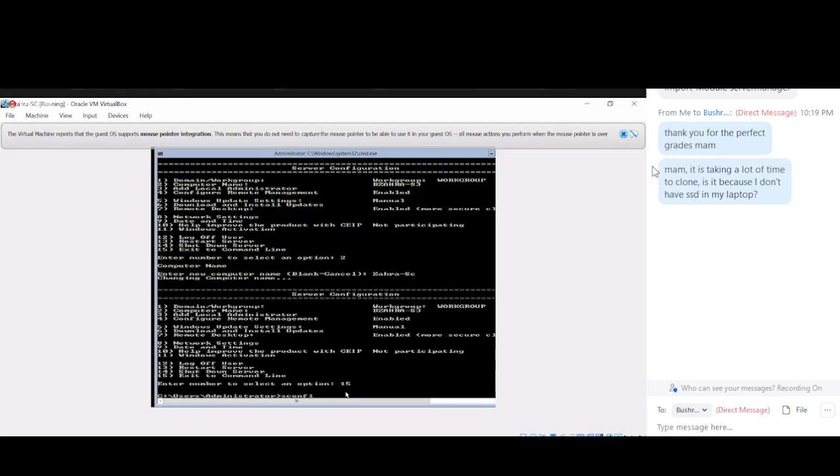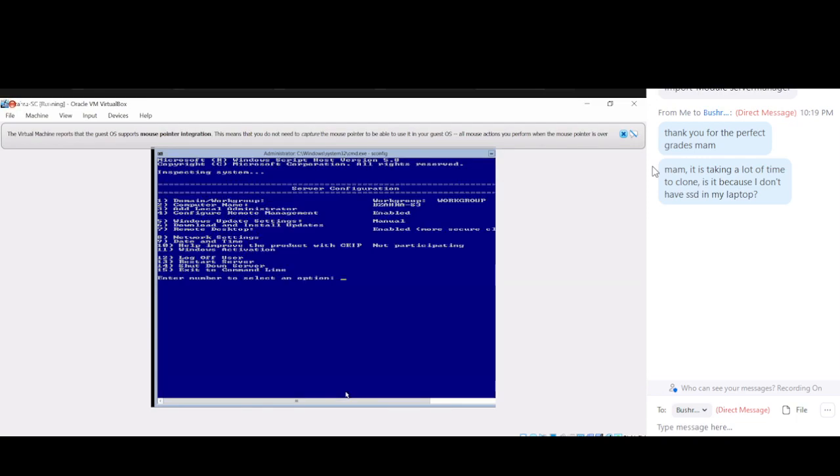Ma'am, at which points do we have to take screenshots for the lab? Just run this utility at least, and if you don't have the right computer name, assign a computer name to server core, and that's it. And for this server core step, right?